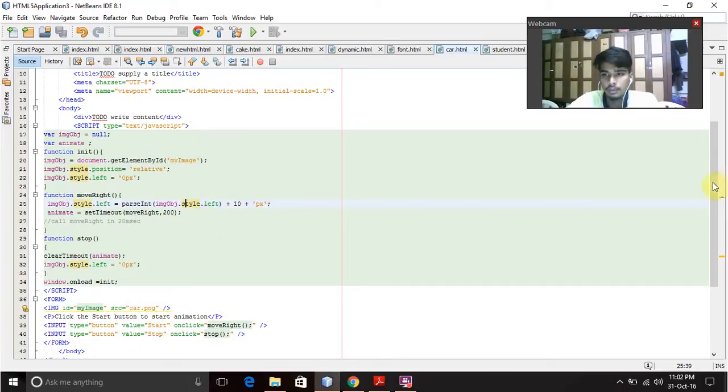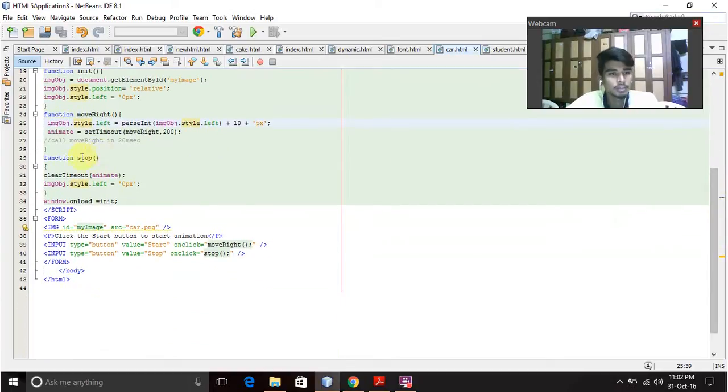For the stop, here we have another function, stop. That means if you click on the stop button, it comes to the initial state. For that I am using clearTimeout, that means it will clearTimeout animate. Here I am using imageObject.style.left so that it starts at 0. It comes into the normal state. Window.onload equals the initial state.